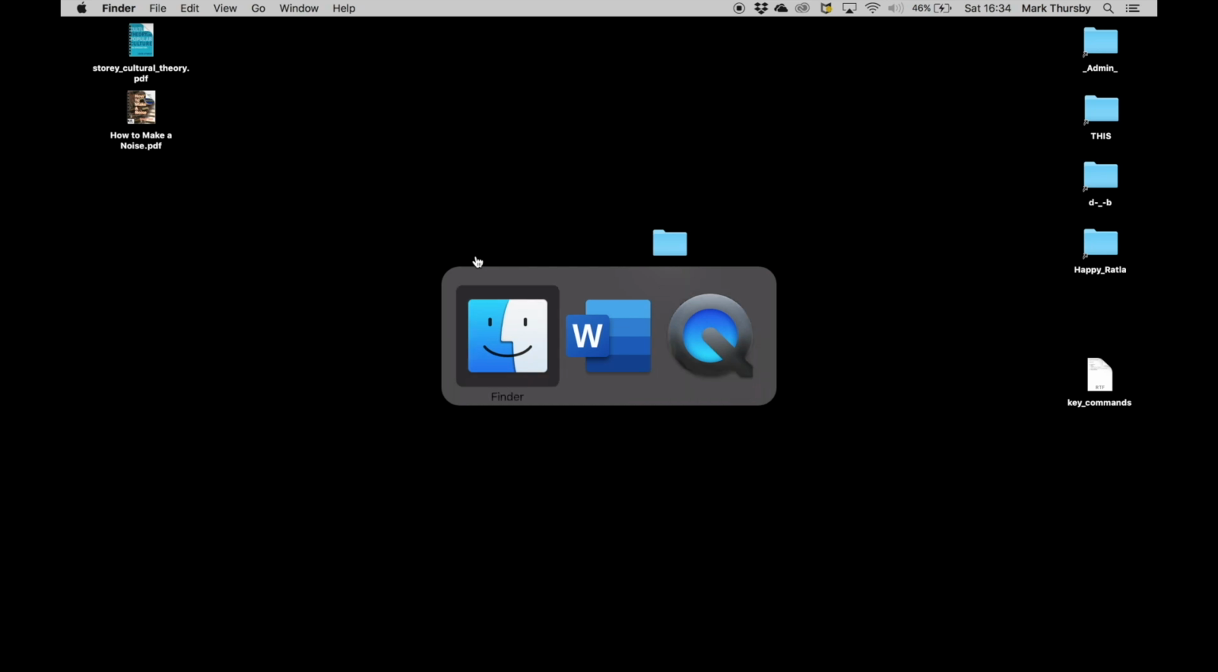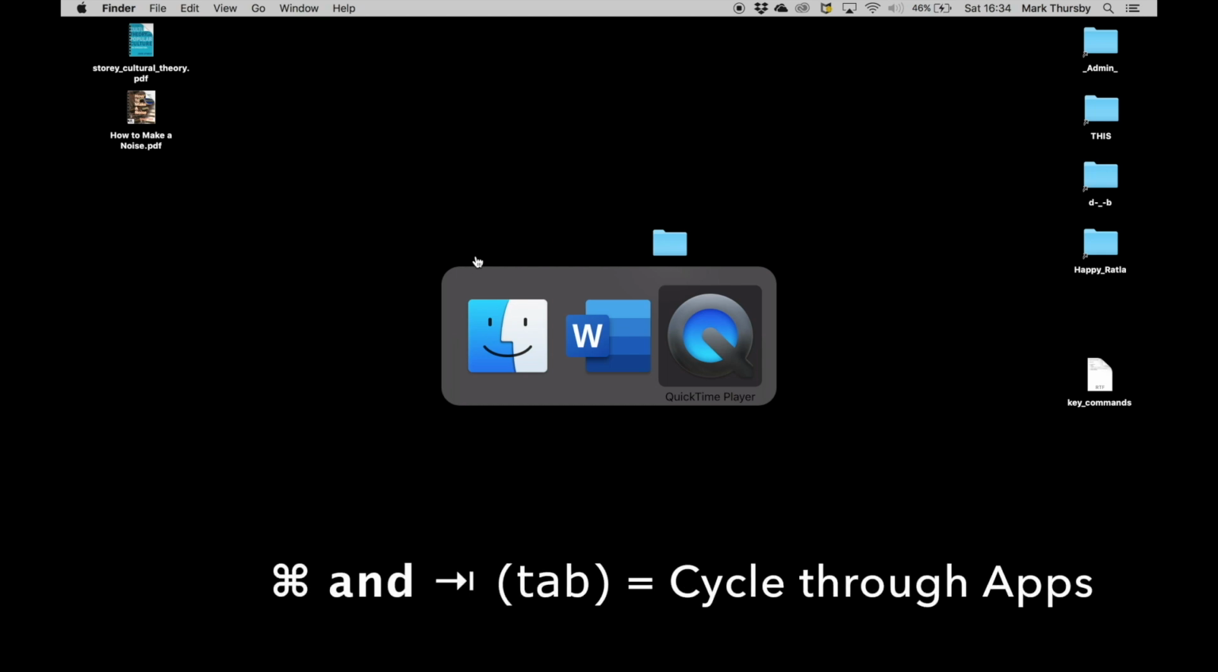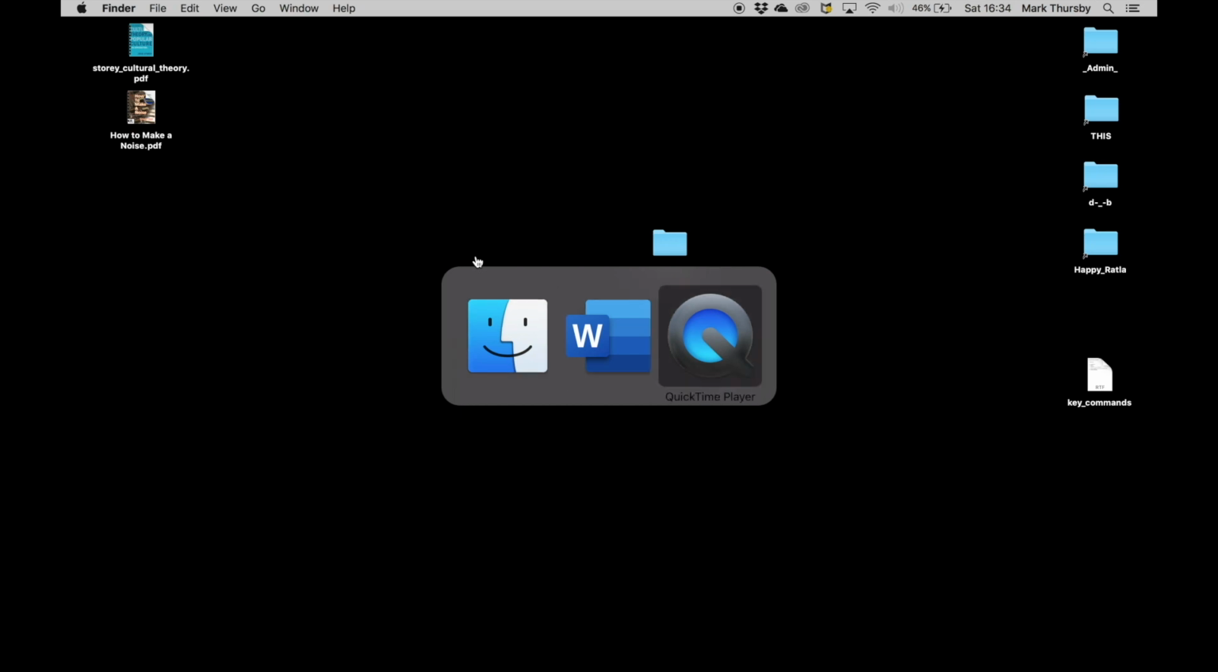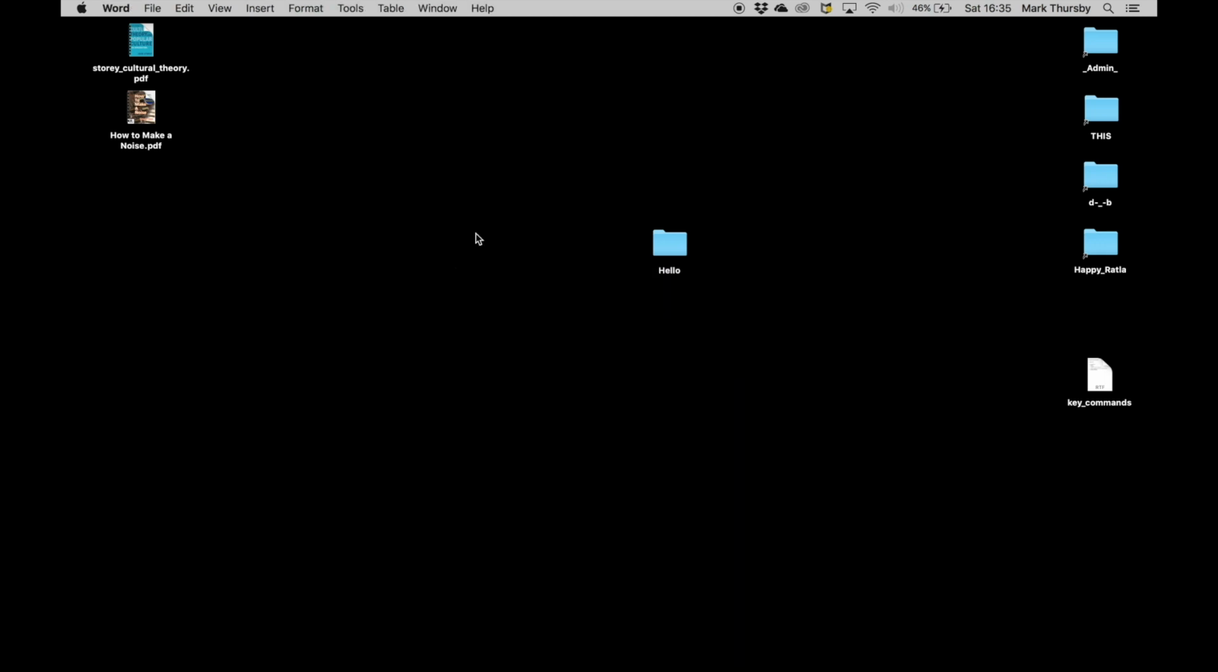Okay, and look, you can see all the programs that are running. So whilst you hold your thumb on Command, you can keep pressing Tab and cycle through the programs that are running. So I'm going to cycle through to Word and then just let go. And now at the top here, all the options for Word are back at the front of the operating system.